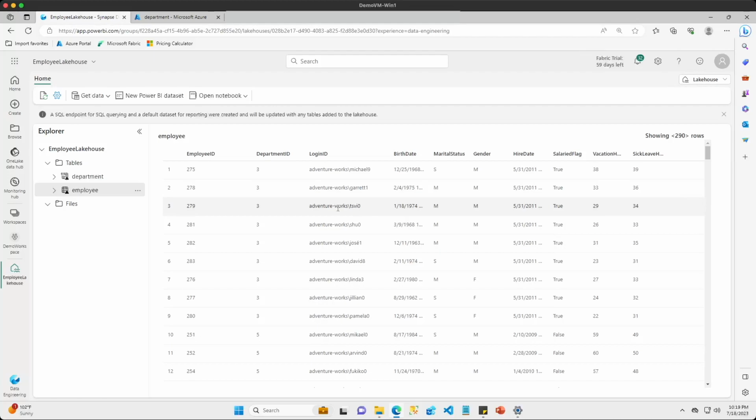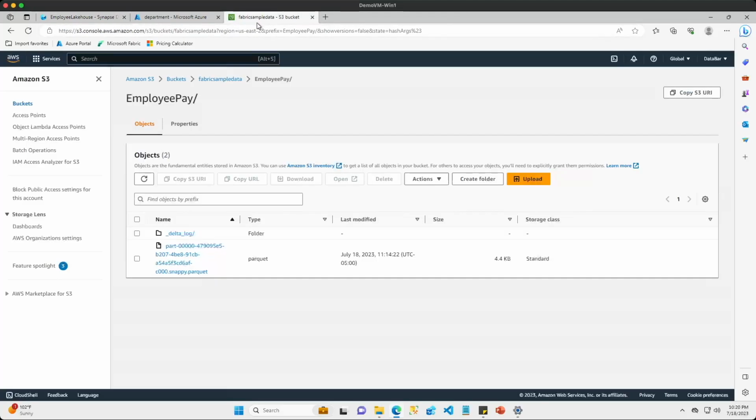Now, that particular data not only is going to be outside of my Microsoft OneLake, but it is also outside of Azure. So if I jump over here really quick into AWS S3, we can see that I have a bucket called Fabric Sample Data, and then there is a container for it called Employee Pay. Inside of that, we have a Parquet file and a DataLake folder. So once again, that is going to ensure that whenever I need to bring this particular data into Microsoft OneLake, it's going to automatically bring that data in as a new table.